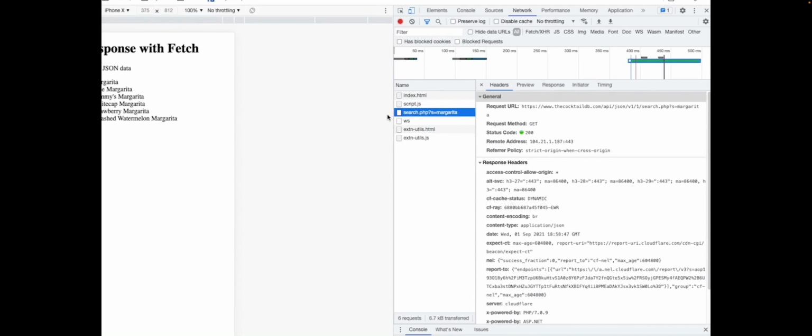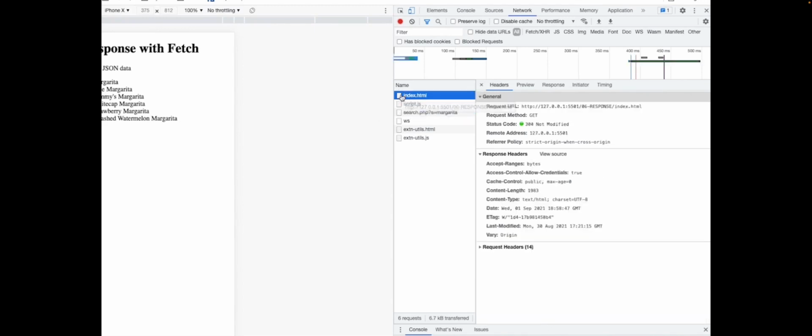Now let's look at search.php to see information made by the fetch statement. Notice both the request URL and content type are different than they were, as well as the information below. Also, even though some information remains, like date, there are other entries that are added. Among them are server and xpowered by.